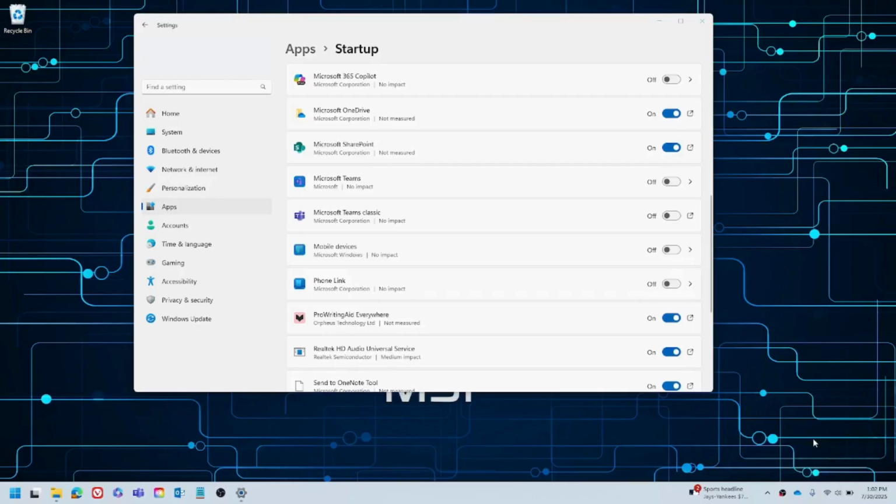Here's a bonus tip for those who have high impact apps that they want to keep running on startup. You can upgrade to an SSD and it'll dramatically cut start time. Solid state drives are much faster than traditional hard disk drives because they don't rely on moving parts. This means your system can boot in seconds instead of minutes, and not only will you notice a faster startup, but your overall system responsiveness will improve too, from things like launching apps to loading files.